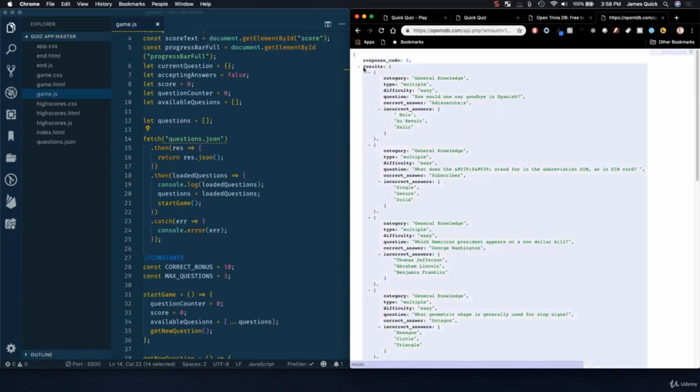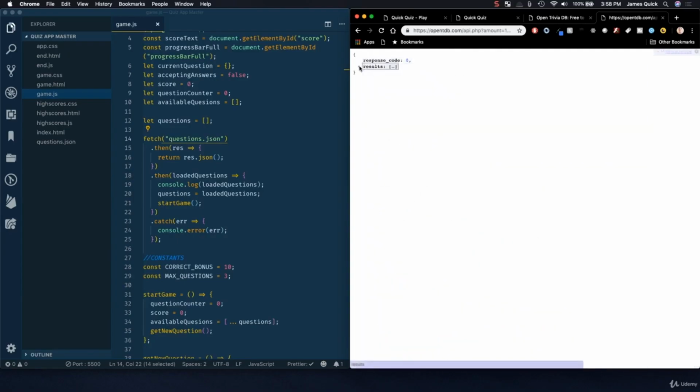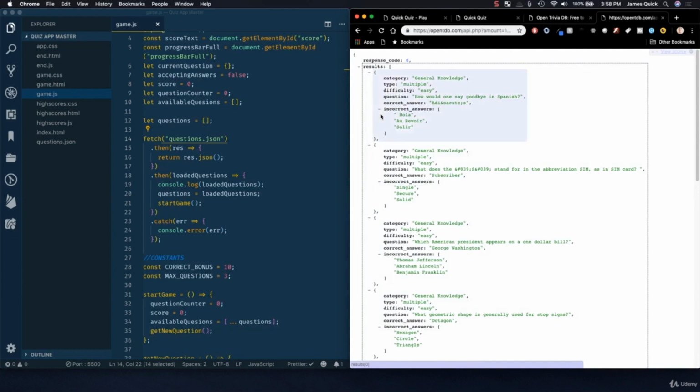So you can see here, it's got two properties. One is the response code, and then the results. And the results is with the actual data in it. So you can see this is an array of questions. Each question has a category, a type, difficulty, the question, the correct answer, and then incorrect answers. So you'll notice that the format of how they store these questions is a little bit different than what we've been doing so far.